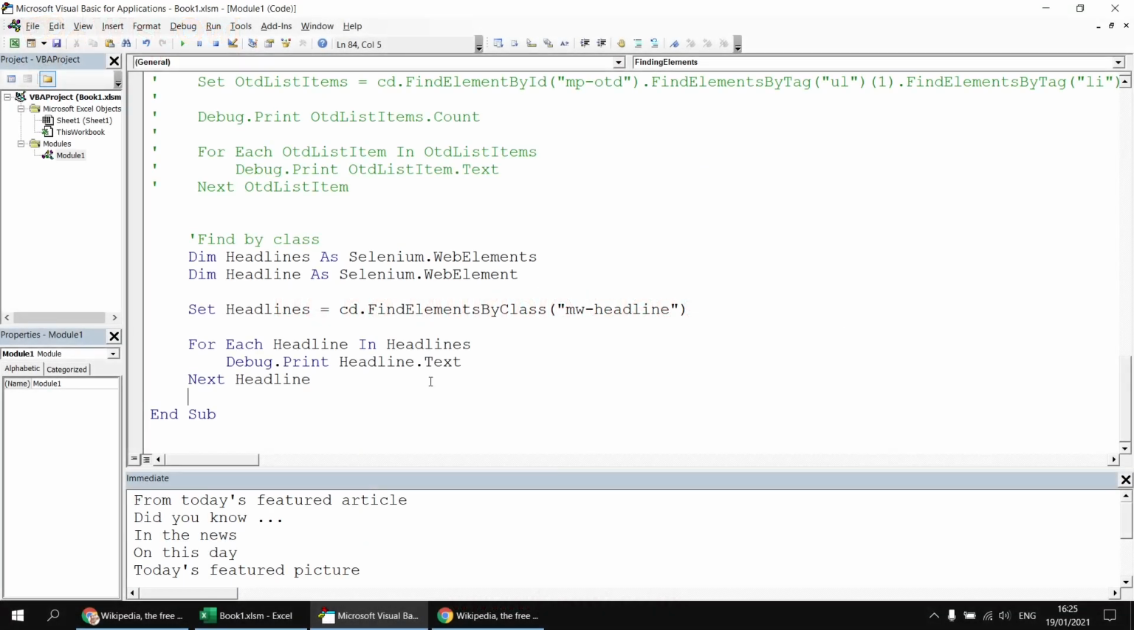It's probably worthwhile just quickly mentioning one thing that the find elements by class method can't do. Classes are quite flexible things in web design. You can assign a class to just one single element on a page or to multiple elements on the same page, which is what we've just taken advantage of here. You can assign the same class to elements of different types. So in this example, it doesn't actually matter whether all the headline objects are span elements or a mix and match of different element types.